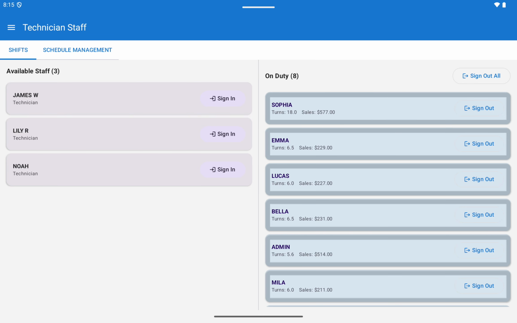Each on-duty technician shows their turns count and total sales for the day. To sign in a technician, tap the Sign In button next to their name in the available staff list.